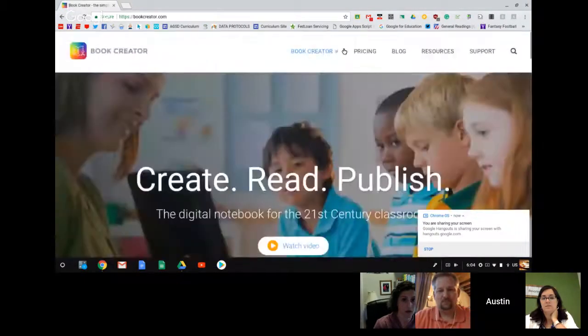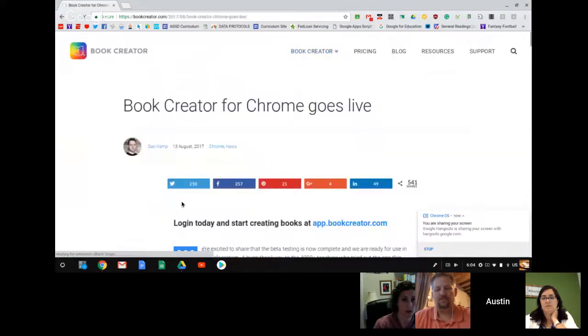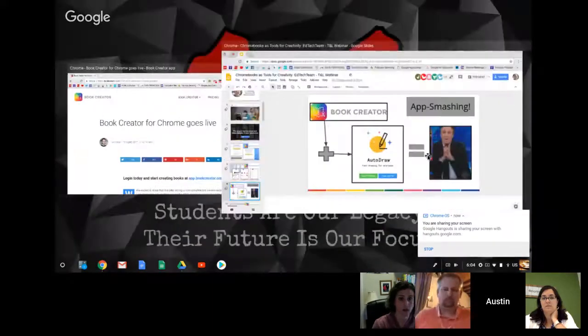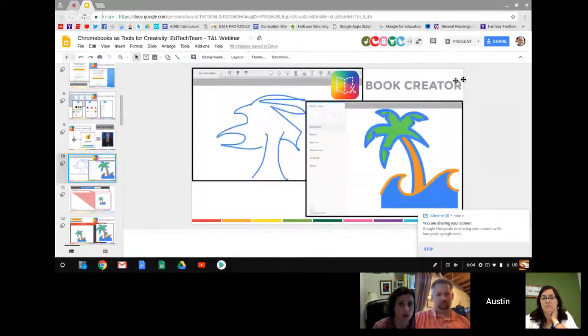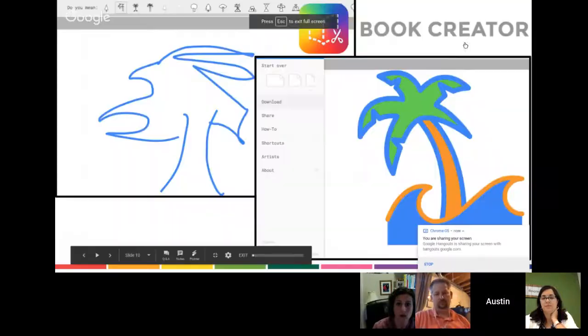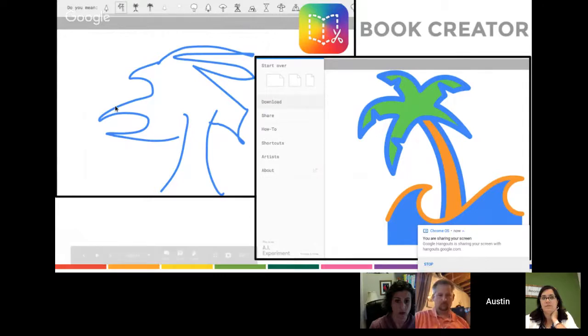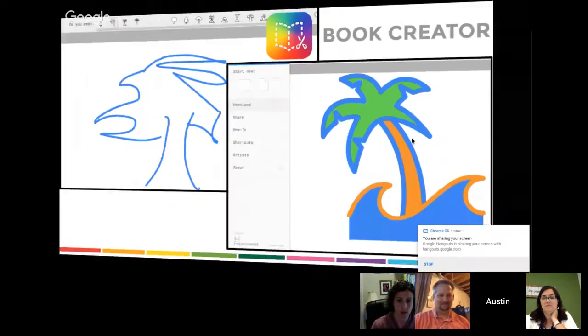Oh, lost my classroom. But anyway, when you are on it, you can be doing things like creating. What I did here to show you is I created a book and used something called AutoDraw. AutoDraw is a technology that Google's been playing with where you can draw, and you can see right here my beautiful drawing that I did using a trackpad. Then it gives you predictions across the top with AutoDraw, and you can export them into Book Creator.